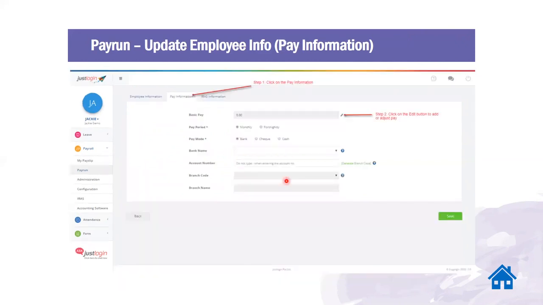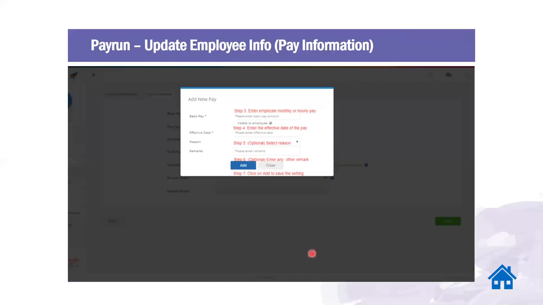Then for pay information, to add or adjust the basic pay, click on the pencil here. When you click that, you'll see the basic pay. Enter the employee's monthly or hourly pay and the effective date. So when is this effective? Those two are the important, mandatory ones.